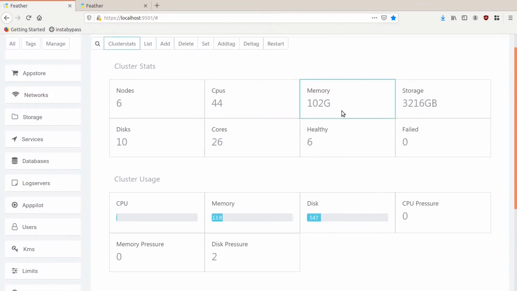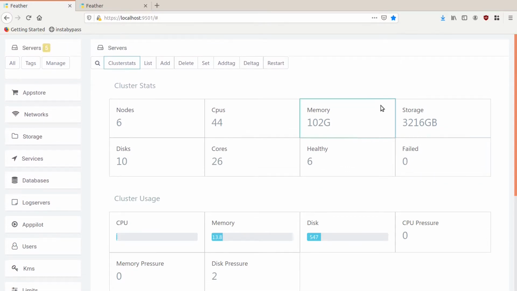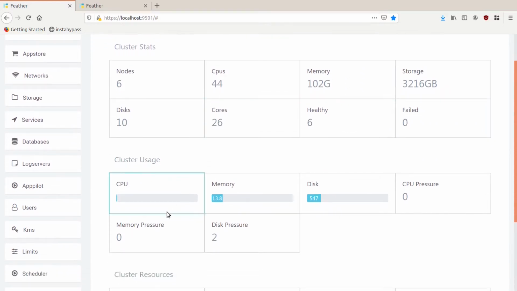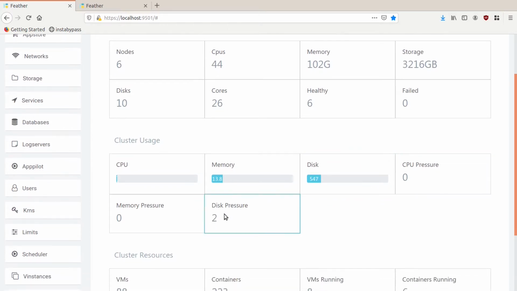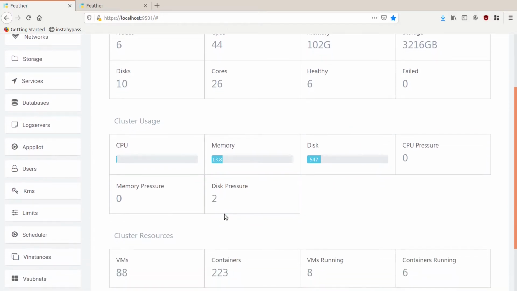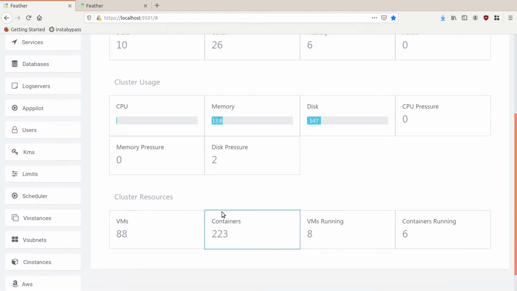Cluster stats will give you an overview of the cluster in terms of server nodes, CPUs, memory, disk space, and healthy and unhealthy nodes. Cluster usage gives you real-time information of the cluster in terms of CPU, memory, and disk usage, and also shows nodes under resource pressure. You'll get alerts in case any cluster goes over set resource usage targets.